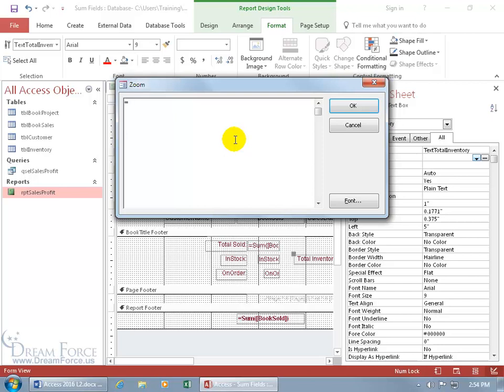Type in equals, open square brackets, and then the name of the fields. First of all, the first field in the first set of brackets, which is In Stock. And then close square brackets, and then we want to go ahead and say plus, and then open square brackets, the On Order, and then close square brackets, and that's it.